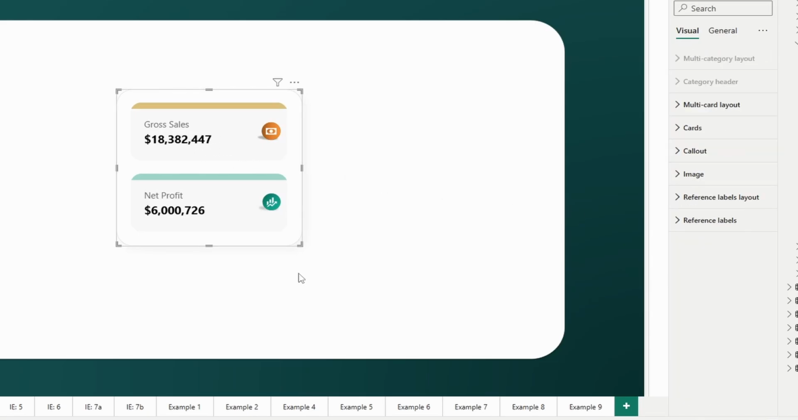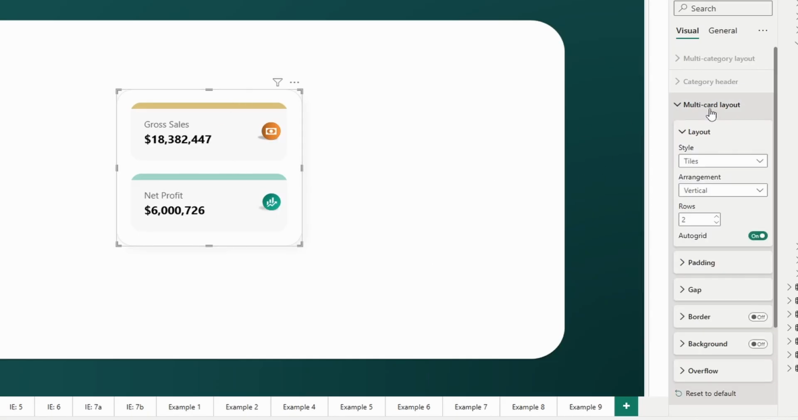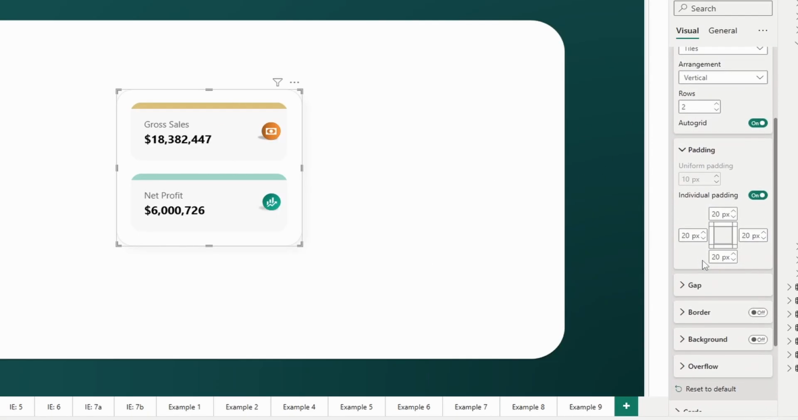Let's talk about padding real quick, because there's a lot of different places where you can set your padding. So it's important to understand what each section is related to. For example, here we have two cards. If we open up multi-card layout and then open up padding, notice how I have a 20 pixel padding around. I change this to 10 on the left-hand side. Notice what happens. Everything within the card stays the same. We're simply adjusting the padding of the card itself within the card visual.